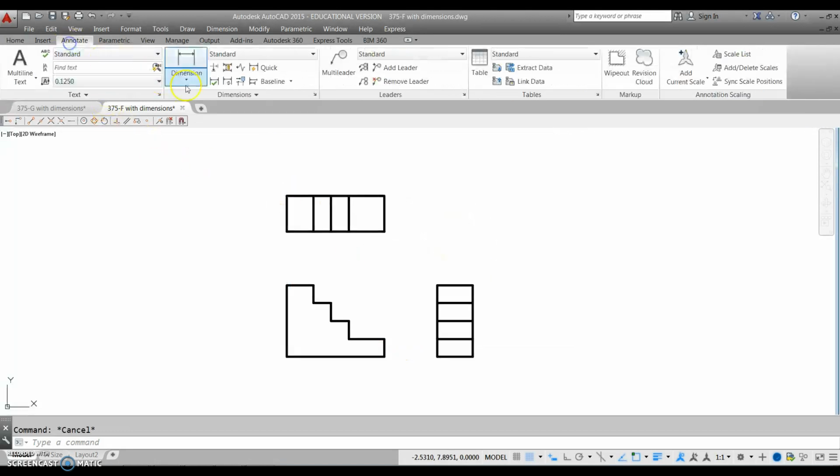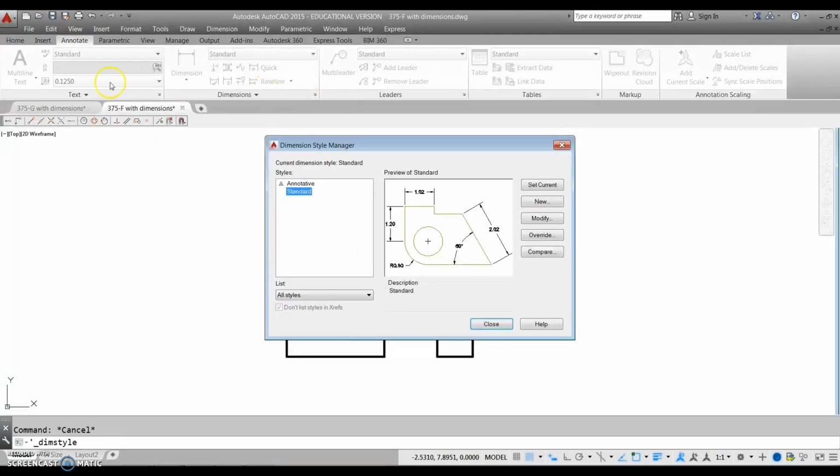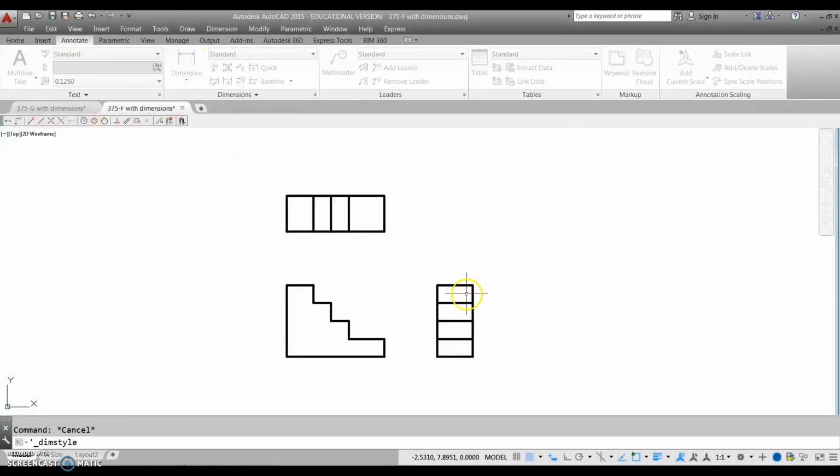Now that you know that Dimension Style Manager is buried over here under the Annotate ribbon, I think it's just so much easier to just type in D-Enter and then get the Dimension Style Manager up on the screen that way.